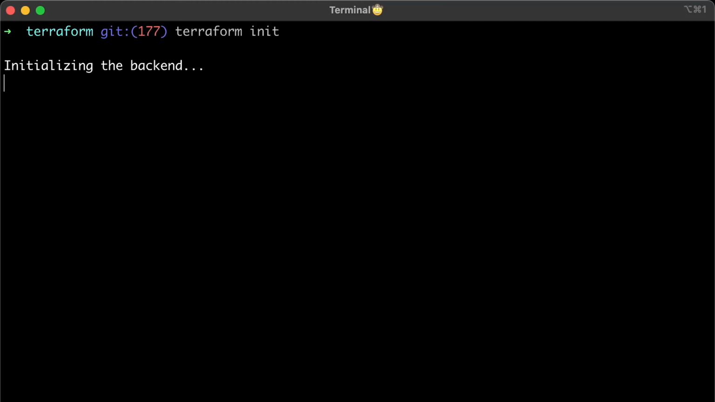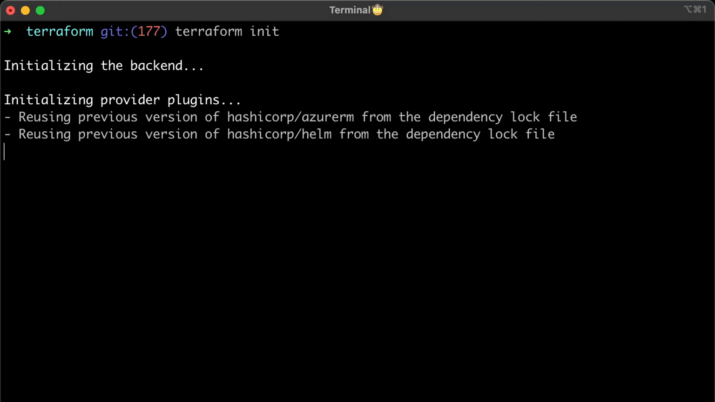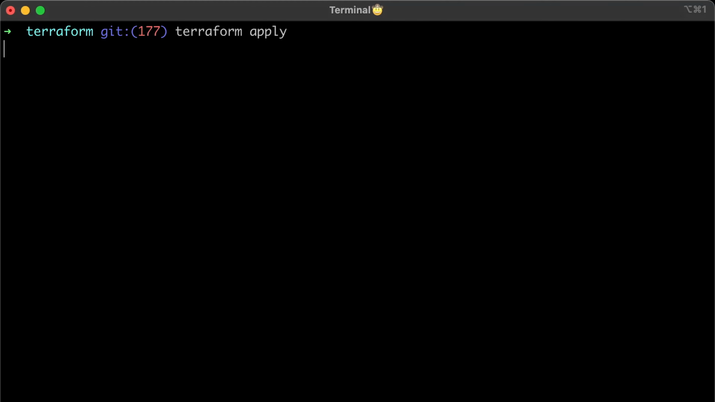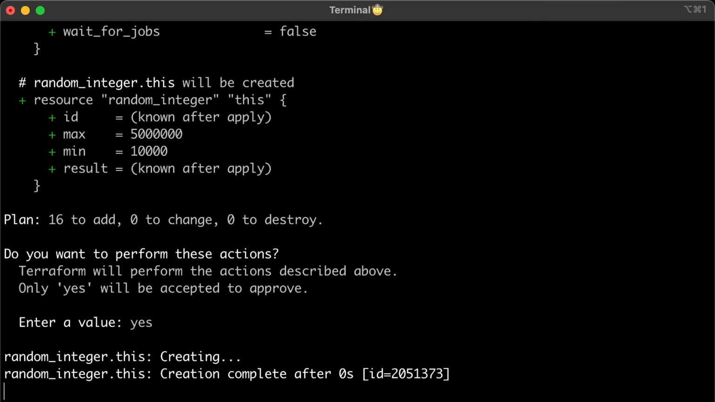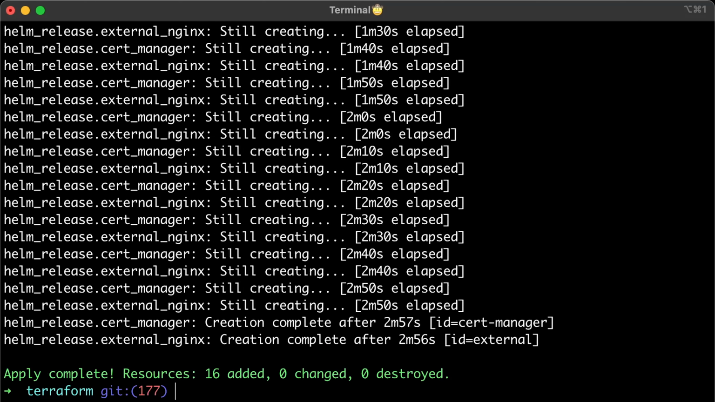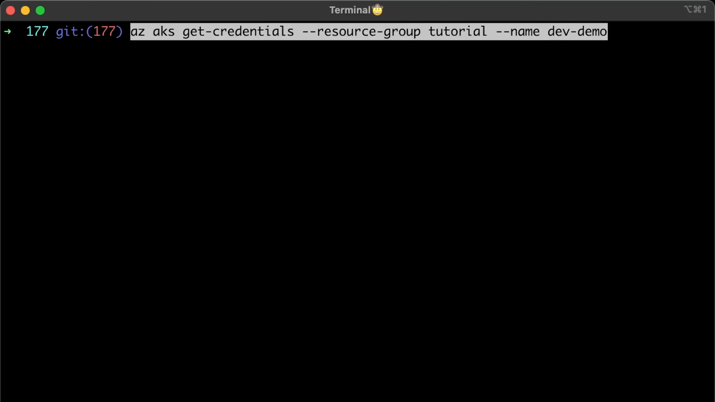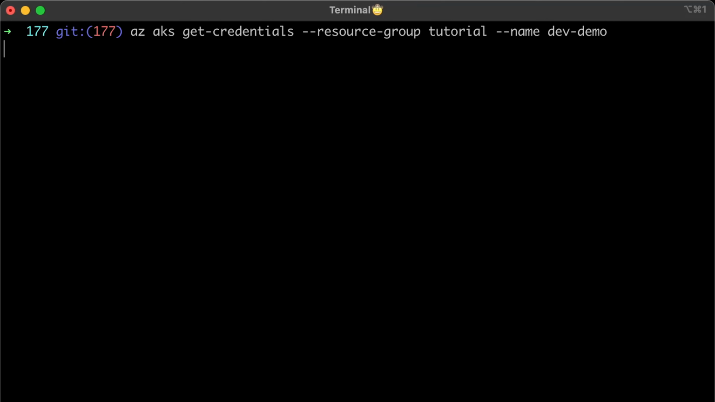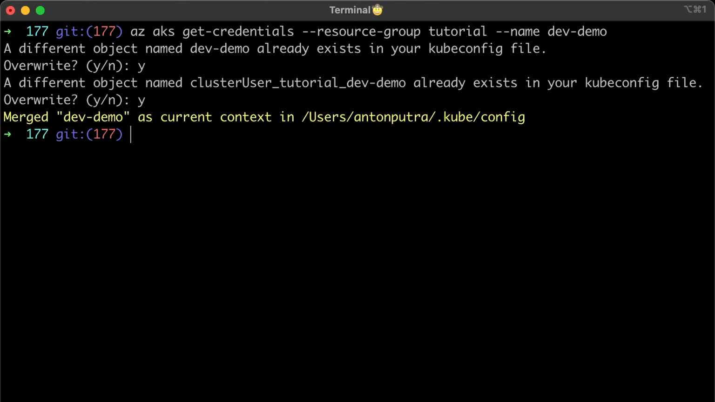It will initialize the local state and download all providers mentioned in your Terraform code. And finally, run terraform apply and confirm that you want to create all those components in the cloud. In a few minutes, your VNet and Kubernetes cluster should be ready. To authenticate with the cluster, you need to run the get-credentials subcommand. It will update your local Kubernetes config and set AKS as the active cluster.